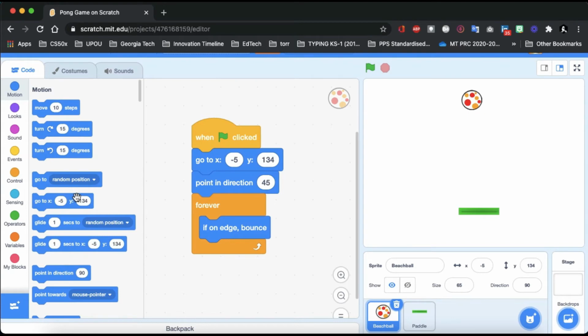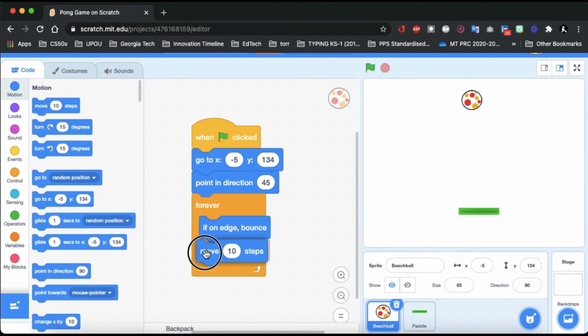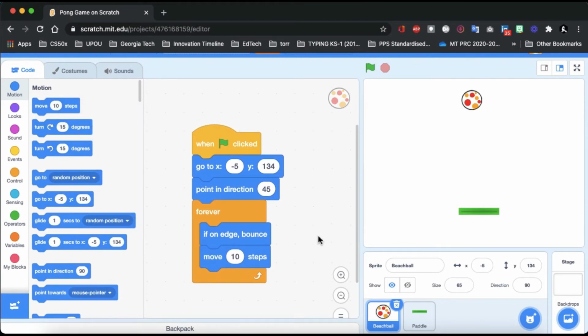So, for the ball to be able to bounce back, we need to add the motion block called Move 10 Steps. Test your code by clicking the green flag. As you can see, the ball is bouncing whenever it touches the edge of our screen.